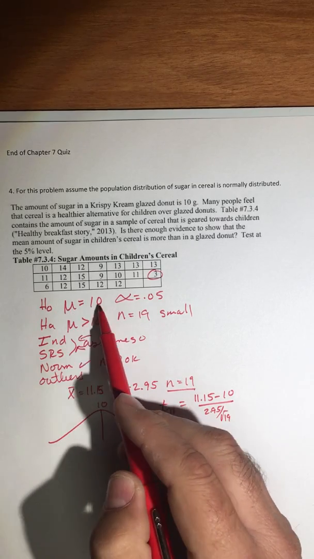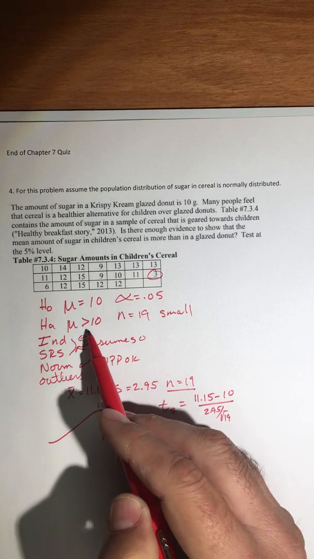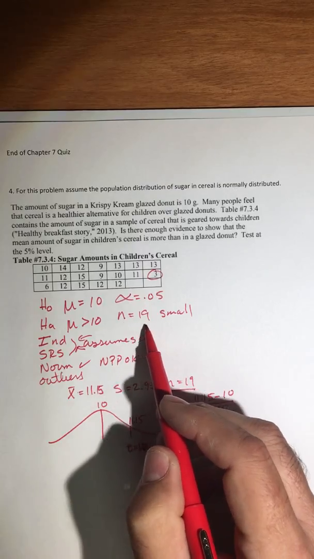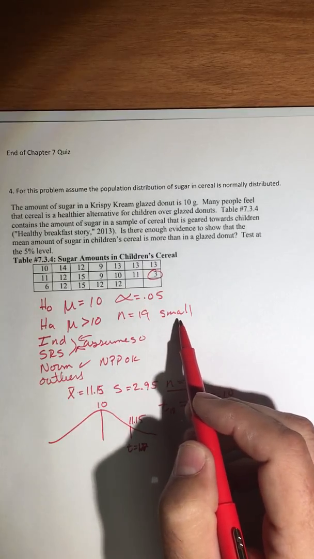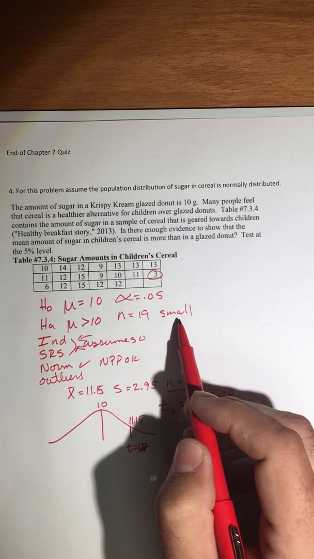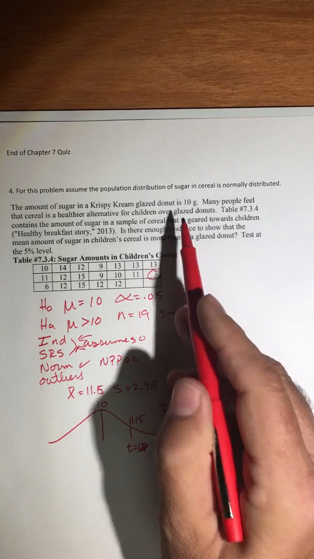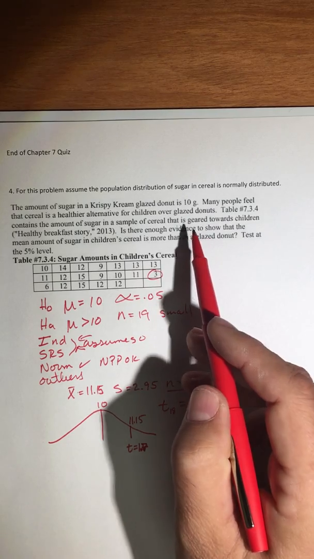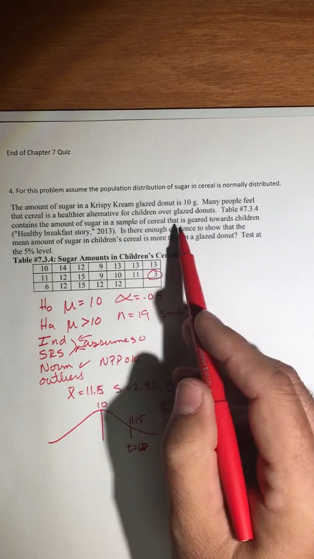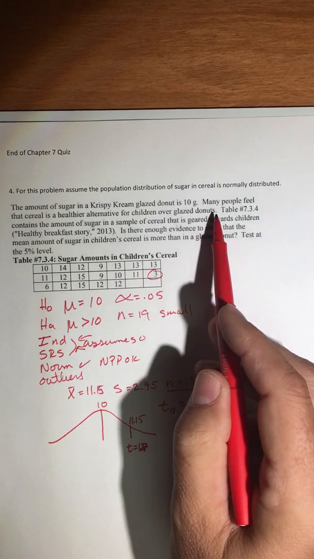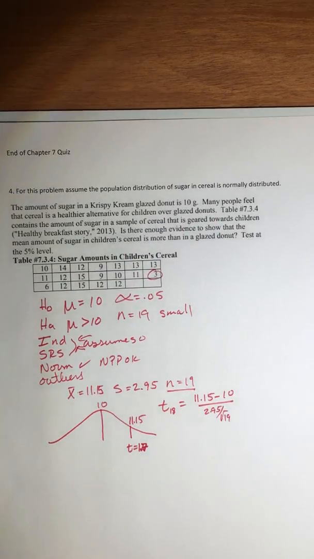So our null hypothesis is that mu equals 10. The alternative is that mu is bigger than 10. Our alpha level is 5%. Our sample size is only 19, so that's a small sample. If it's a small sample, then we have to have normality in the parent population, or at least we have to hope that we have a normal distribution of the parent, but we don't have that up here, so we have to check our sample.